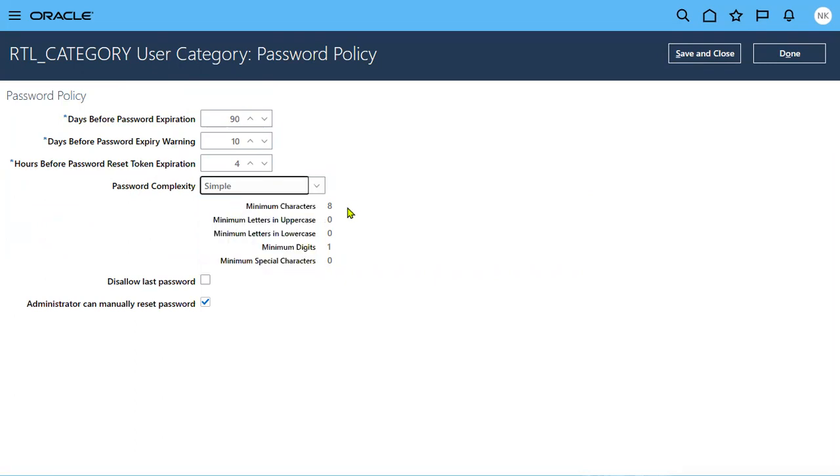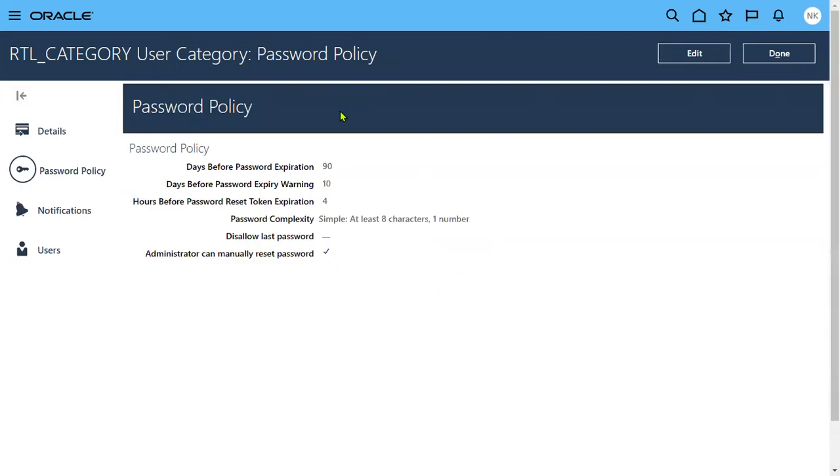So I'm just selecting simple. Minimum 8 characters are required and minimum 1 digit. That's the minimum we are going to specify. If we have any specific requirement, we can do that. Okay. Administrators can reset the password manually, enabled. So if you have access to the Security Console, you will be able to reset the password for the users who are under this particular category.